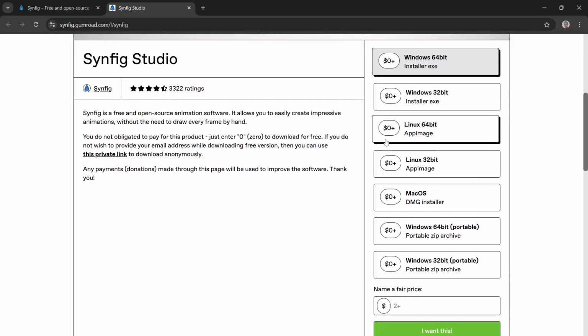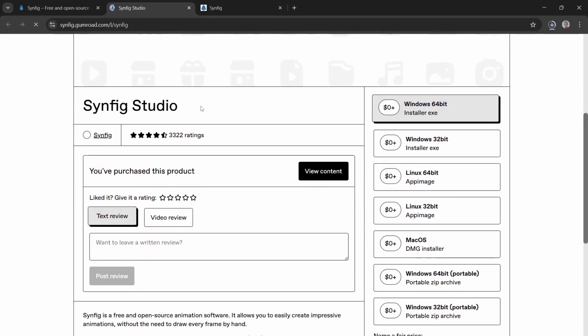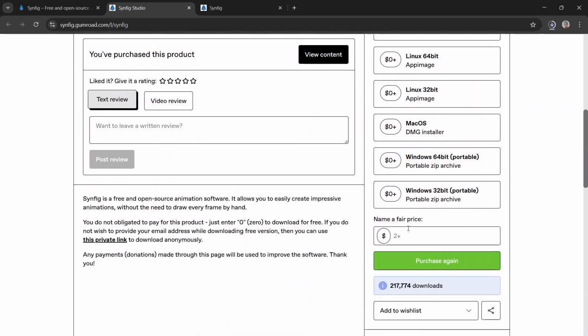And here, for downloading Synfig Studio in Windows 11, firstly you have to choose which link you want to download. Here I am choosing 64-bit. After choosing 64-bit, here you have to name your price. You have to give 0. When you enter 0, then you click purchase again. I have already purchased. You have to give here 0.